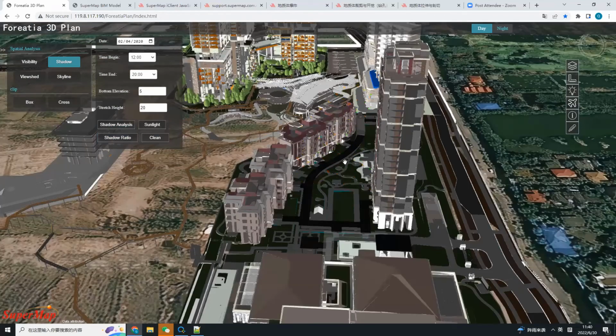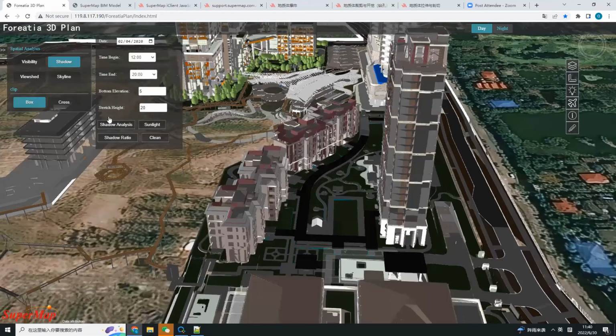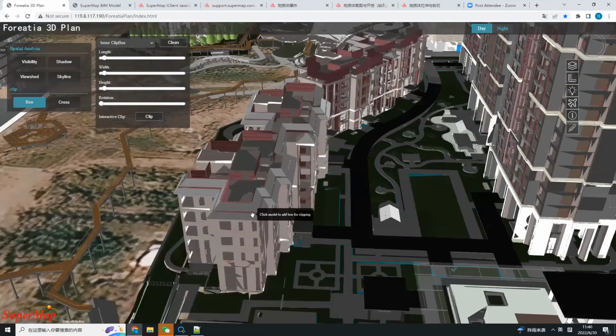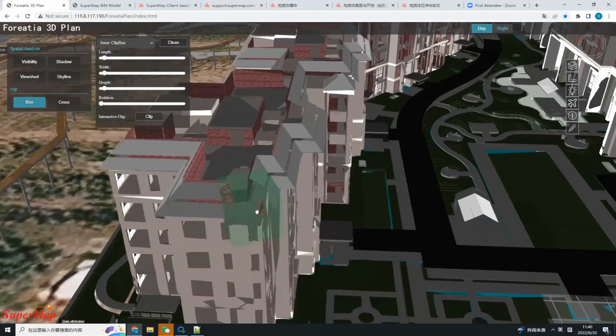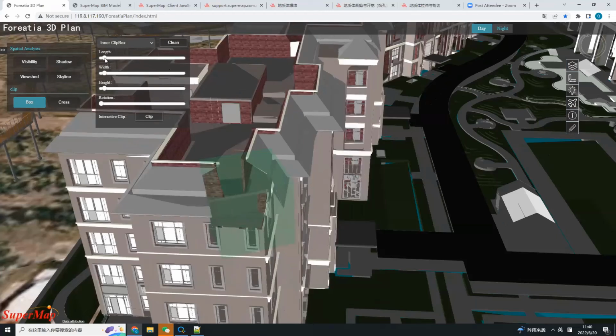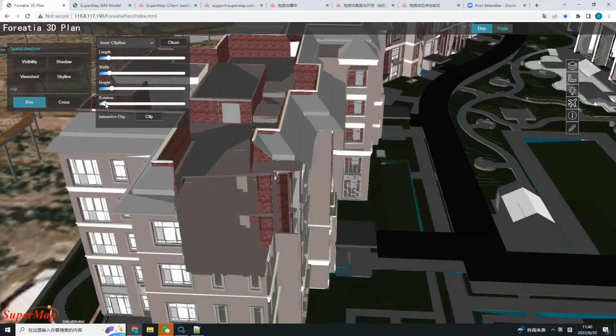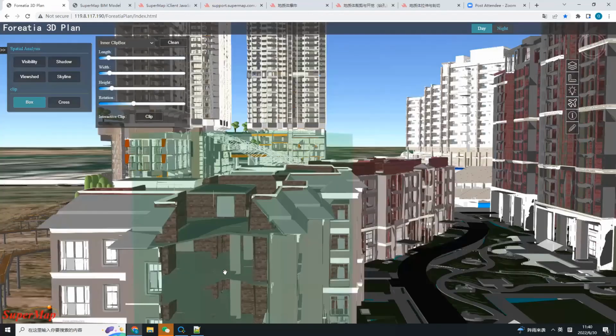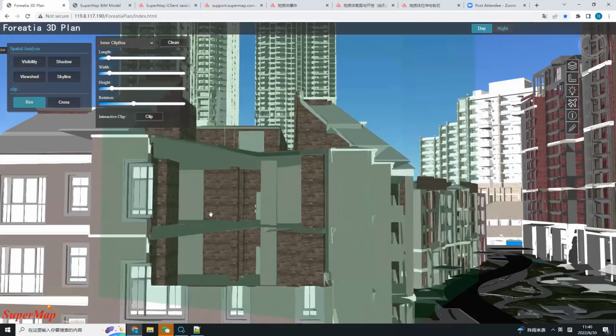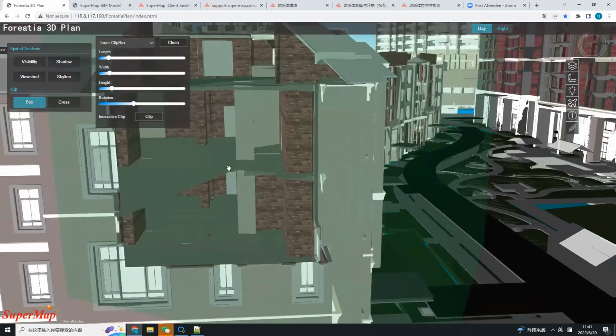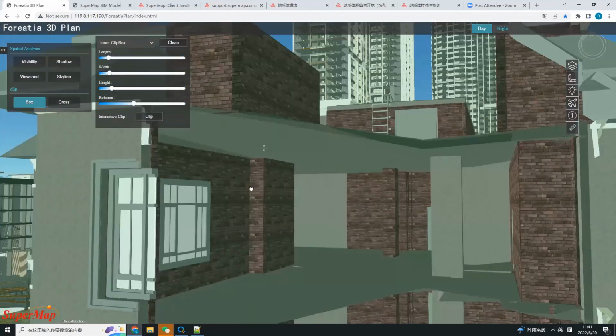And also we can do the clip. Just like if you want to view the inner part of this building, you can do a clip. Here we can adjust the length, the width, or the height. We can rotate it. Then here we can view the inner part of this building. Like this. Yeah.